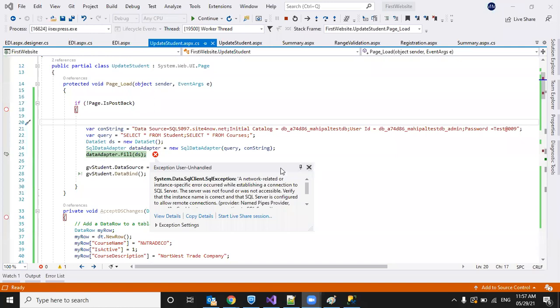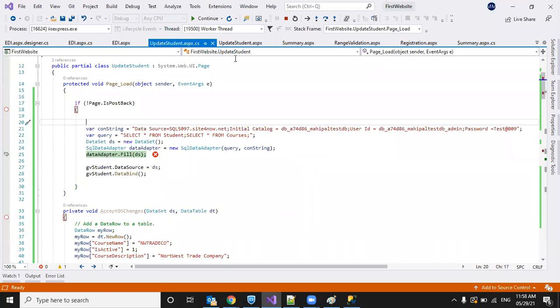The network got disconnected, so it was unable to fetch the data. You can see the error here: network related or instance specific error while establishing connection. Let me rerun it.